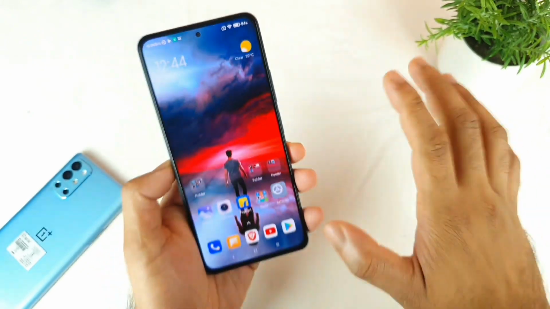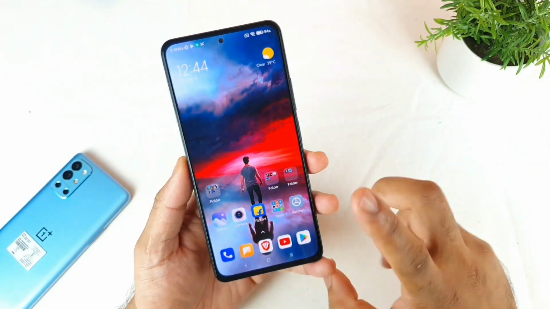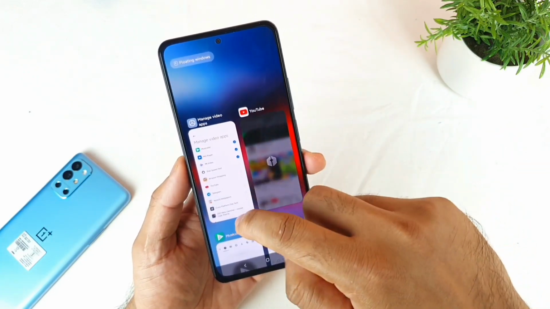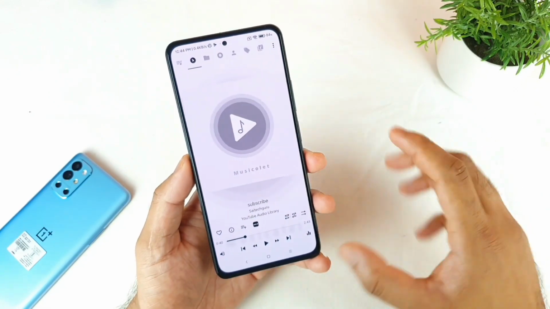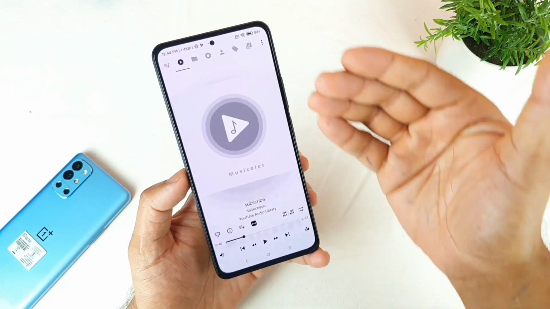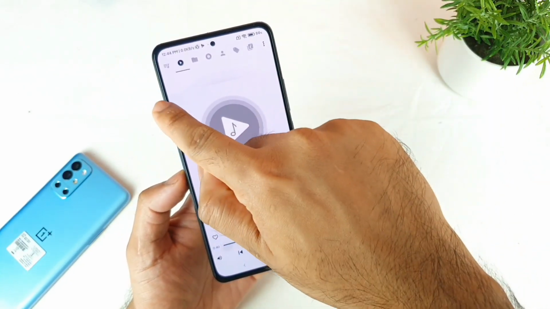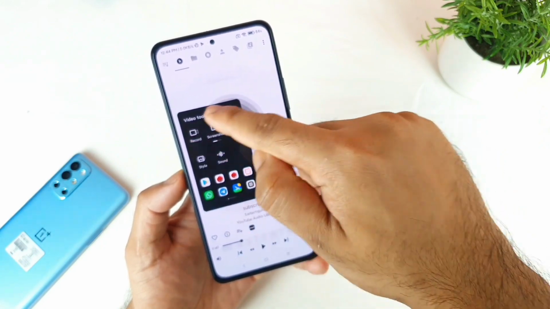I'll explain, friends, why it's necessary to add it in the video toolbox. So I'll try to show you. Let me open the video toolbox. So this is a music application. Once you add this application in the video toolbox, whenever you open this music application, you do get this kind of small toolbar, as you can see, friends.